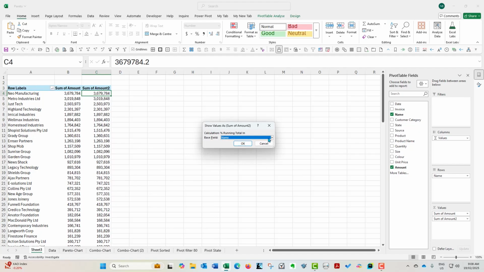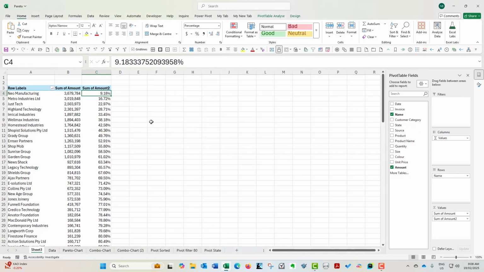And it's going to be based on name. And there we go. So that's automatically giving us our percentage. So we can see that the 80% kicks in down around here. Because we're starting sort of on row 4, you might want a ranking in here.